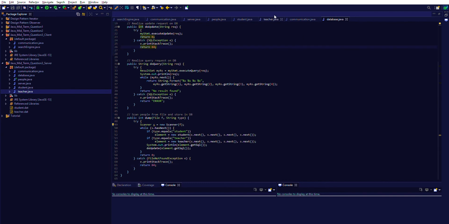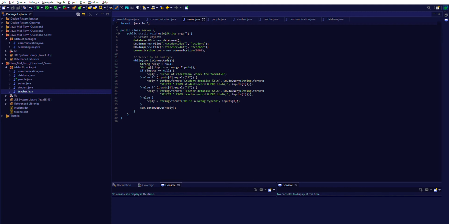Okay, so we went through all our objects. Now we'll see what is the main method of the server. So yeah, we just create the objects. So first we create a database. We then store the information into the database. So we use the method dump with the file first student dot. We indicate that it's composed of student objects. Then we do the same thing for the teacher. So teacher dot and the teacher type.